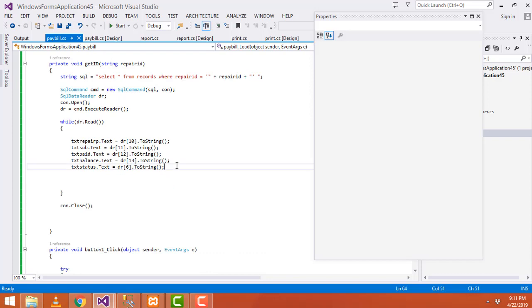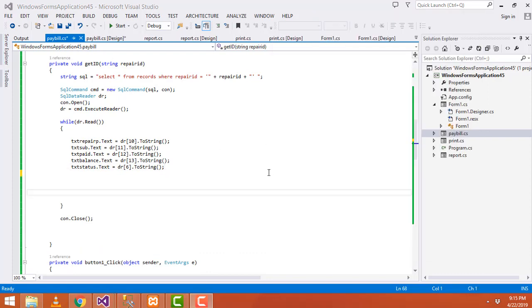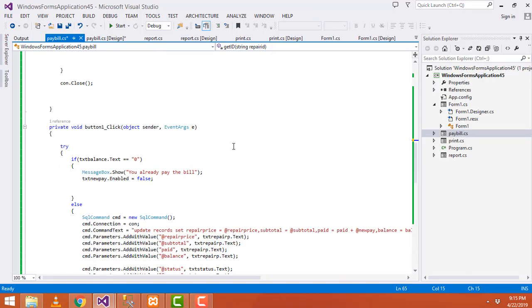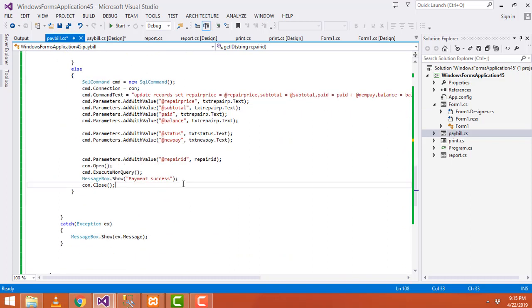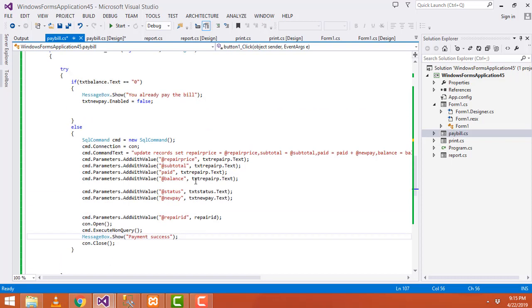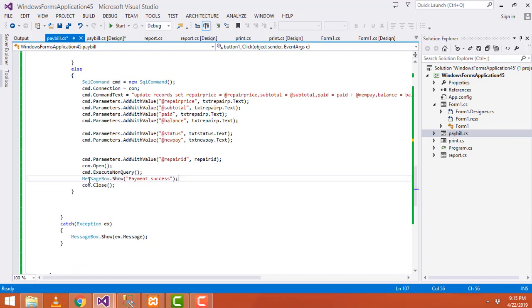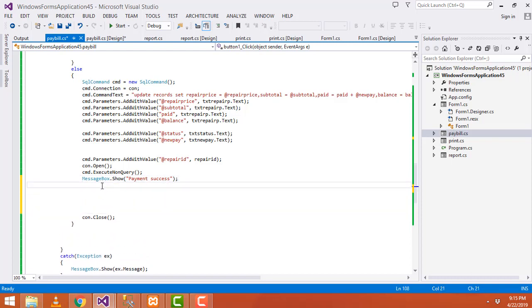Now what I'm going to do is another important thing. Once you paid, without closing the form and opening it again, it should update itself. So go to this update code. We have to write the code here, after getting the payment success message.